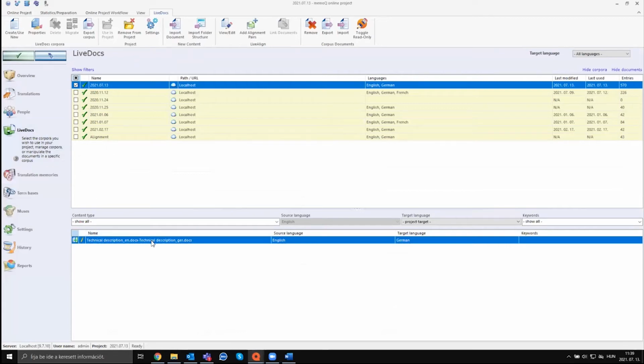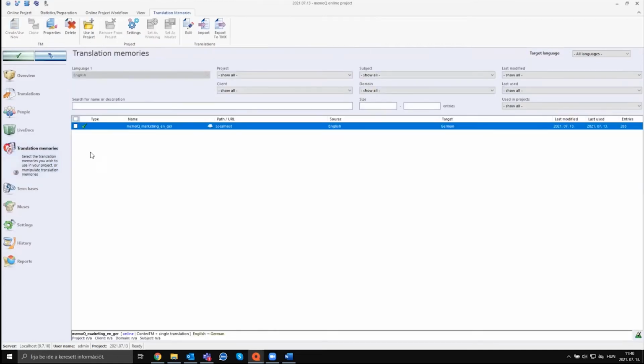And of course, once we have the alignment, we could export that alignment into a translation memory, but it's not necessary. We can just leave these alignments in live docs kind of as a reference to leverage from them. And then whatever we actually do in the memoQ, that will be saved into the translation memory. So let me just assign one of those to the project.